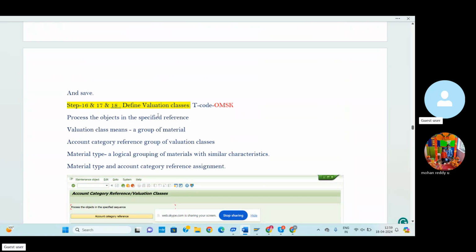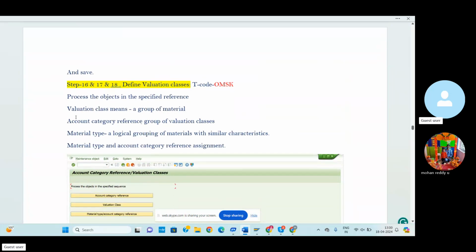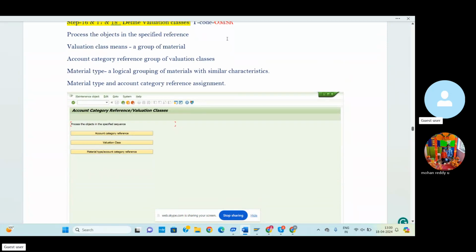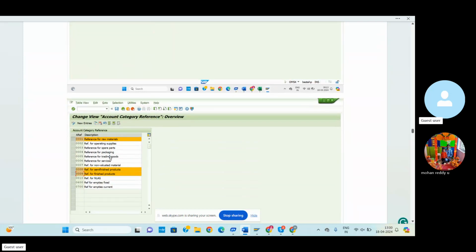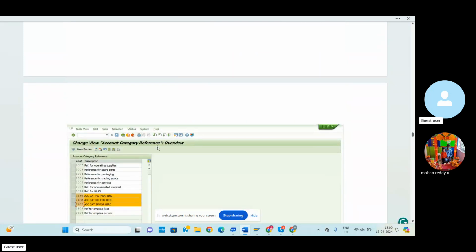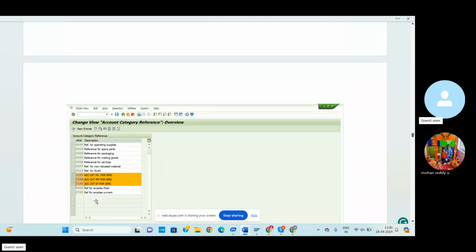And steps 16, 17 and 18 define the valuation classes using OMSK. Using OMSK, you can enter the OMSK screen here. The account category difference, account category reference screen, valuation class screen, as well as material type are displayed. So we can enter the category difference screen. We can select these categories, then we can create and save.